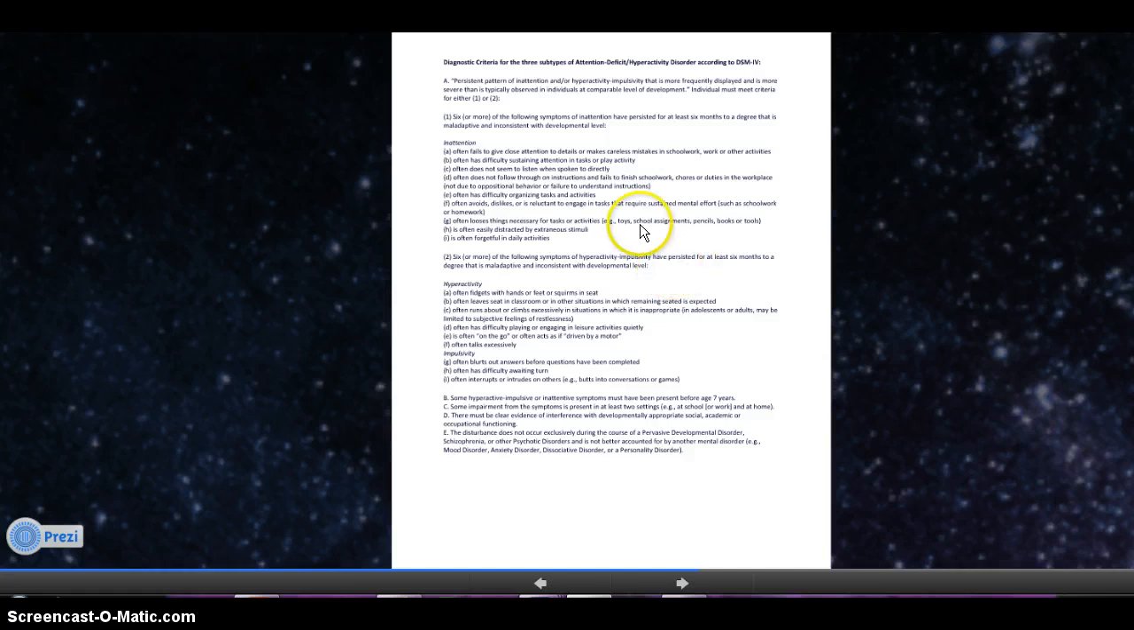And so what we're looking at is a persistent pattern of inattention or hyperactivity and impulsivity that's more frequently displayed and more severe than typically observed in individuals of comparable levels of development. So we're going to look at the child's age, and we're also going to look at their setting and compare them to other children of the same age. And so what we end up with is two sets of characteristics.